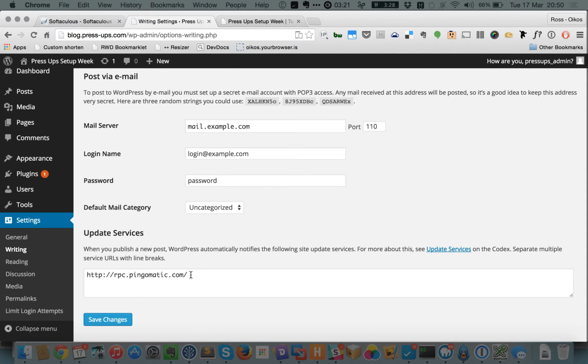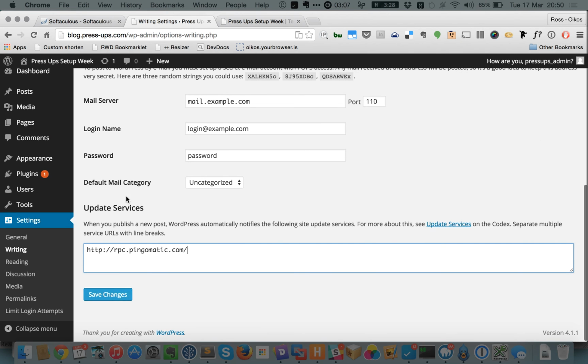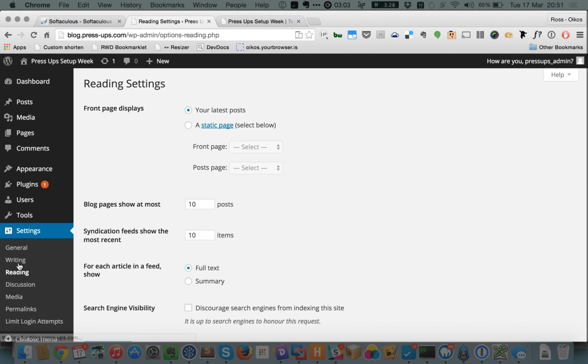And there's this update services, which is just some places that you can tell that you've posted new posts, and that all happens automatically. Probably, if anything, you want to remove this rather than add to it. But again, only update it if you know what you're doing. So we haven't changed anything there. We're not going to click Save Changes. We're going to go straight to the Reading tab.